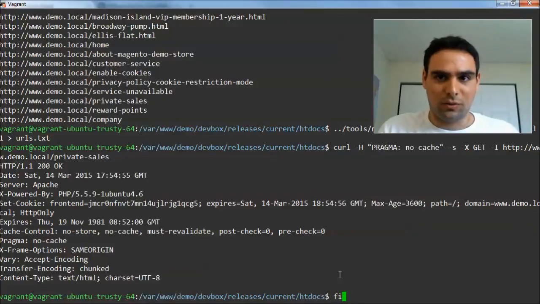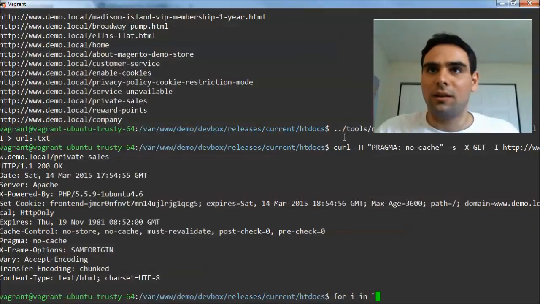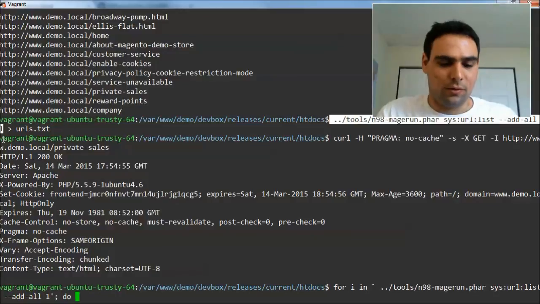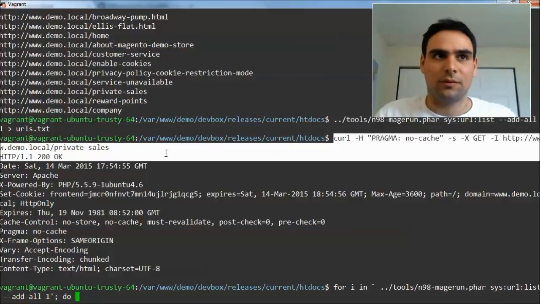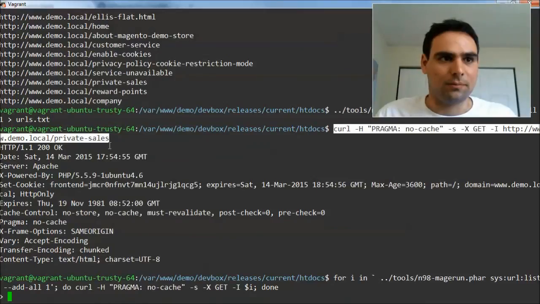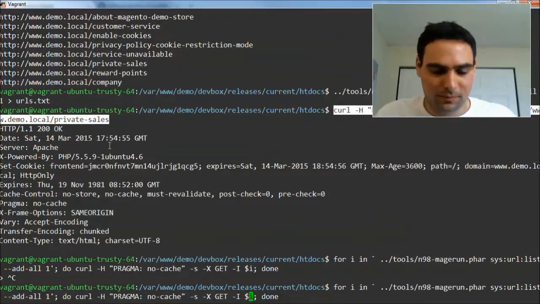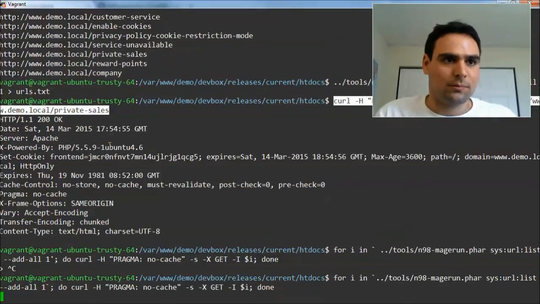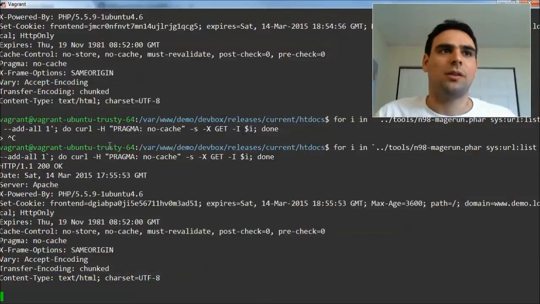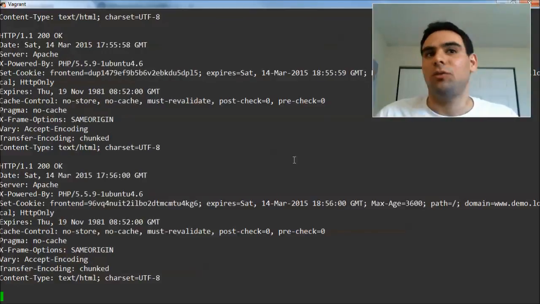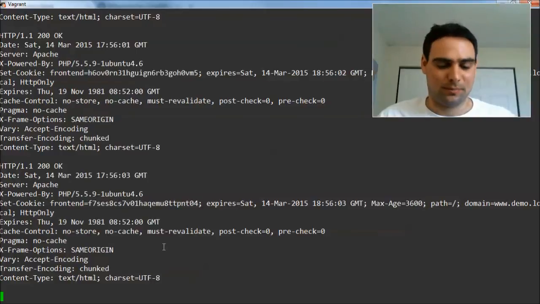And now we'll just do a for loop here, and done. Okay, so now this is crawling my Magento demo instance, passing this Pragma header and refreshing the caches on all pages. Okay.